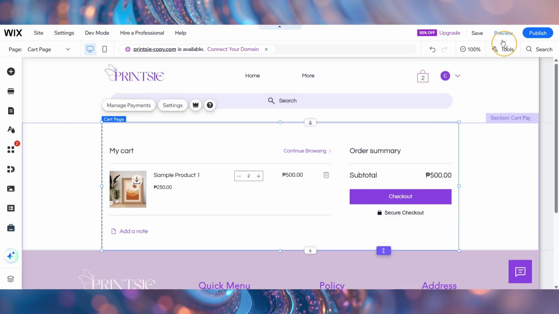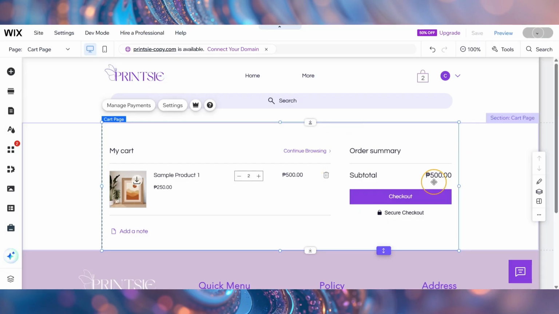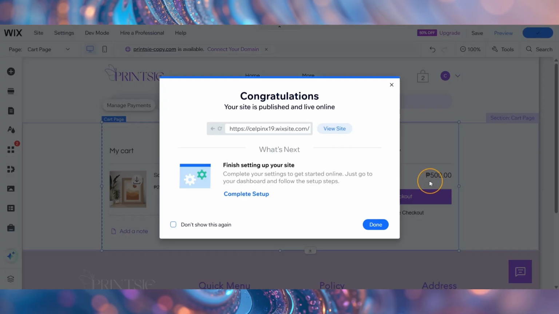And once you're done, don't forget to click on Save to save your changes. And if your site's already been published, you can click on Publish again so that the changes you've made to your site will go live.